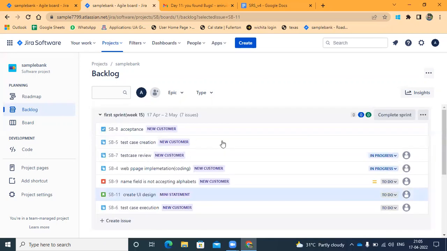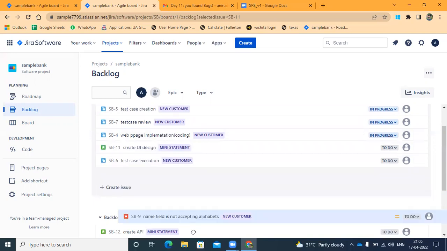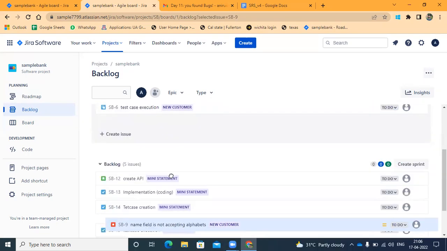So the sprint is done. The 10 days are completed, but this field name issue is not done yet. The time has not sufficed, and the developers' bandwidth is not there to fix this issue. What happens? Once the sprint is done, this issue will go back to the backlog again.